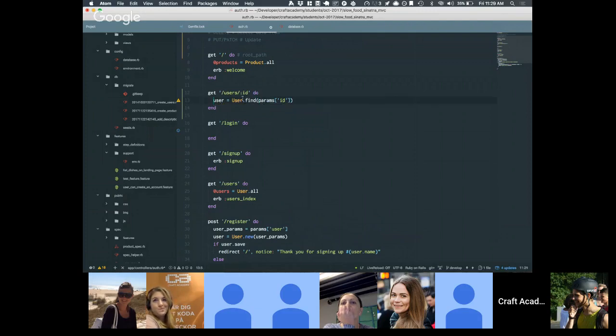Okay, and then I store that here. Once I have it here, I can then pass it on to a view to render the information about this user. So you always get the params object available to you.